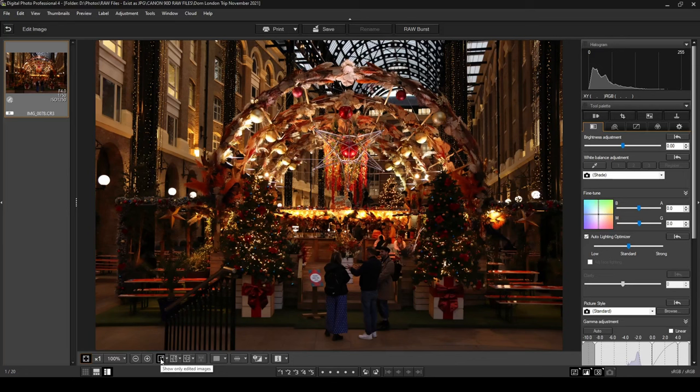So this one over here shows only the edited image. What that means is that while we're working and editing things, that's the image displayed. If you click this drop down, you can say show only original image, for example, and that will change back to the unedited image.